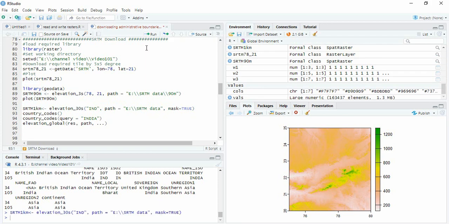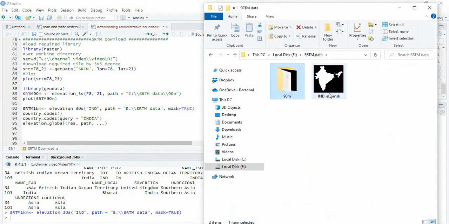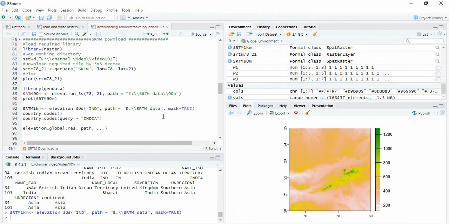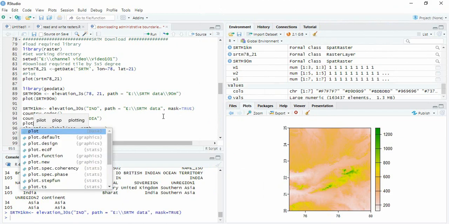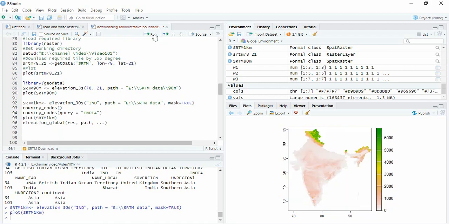Now run it, and it will be downloaded. It will take some time. I am just skipping the video. So it will be downloaded here. First we will plot here, plot SRTM 1 kilometer, and then run it.